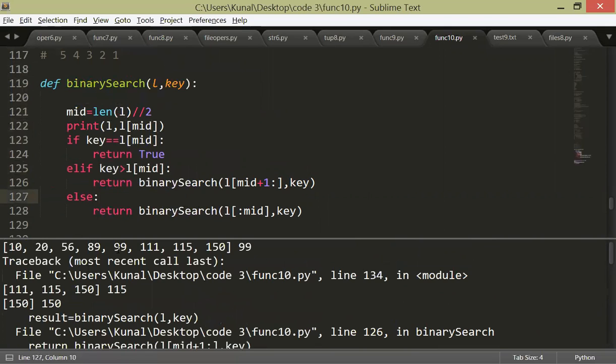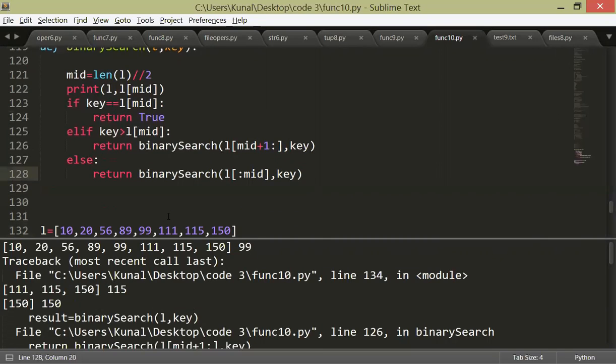Now first I'm passing this and I'm getting mid as 99, right? Now in the second call it will check if the element is present or not. But still it continued. You can have one more else here, and then you can have another else for when the number is not present.